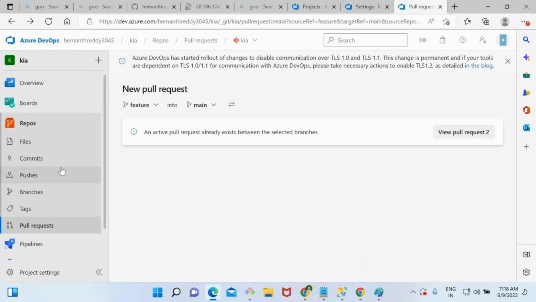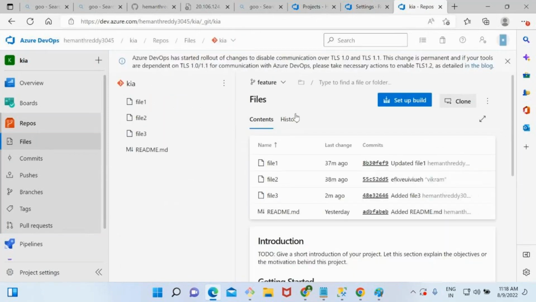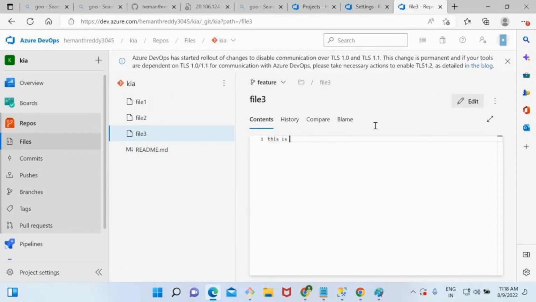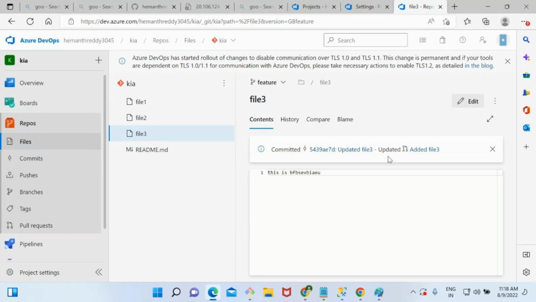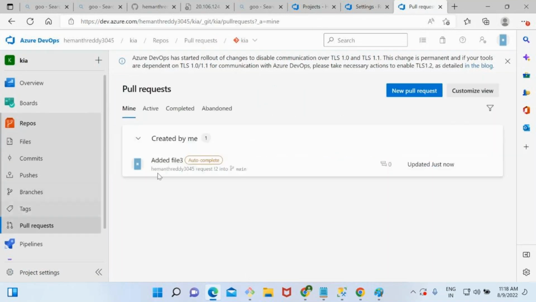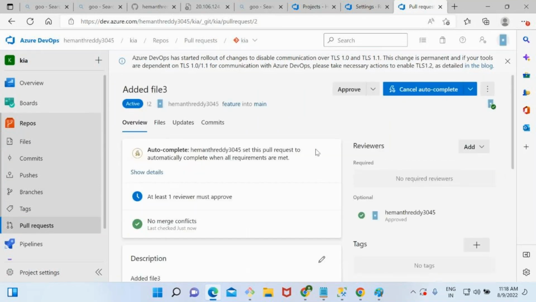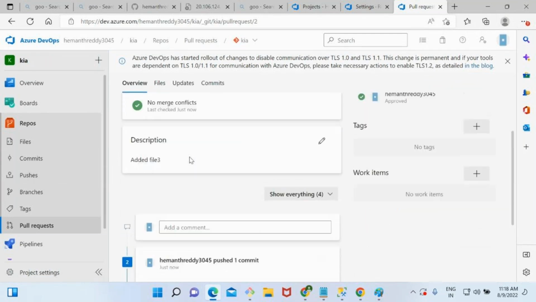So I am going to create one more file in the feature branch, or else I'm just going to make this file change. Edit, some random message, just commit this. I want to create the pull request again. Go to pull request. So it is created. This will take some time because it is my own changes, right? So that's why it is set to automatic.